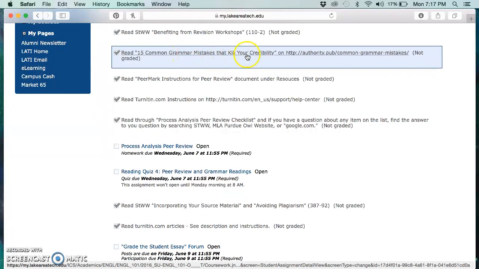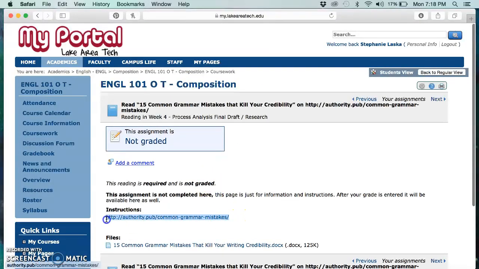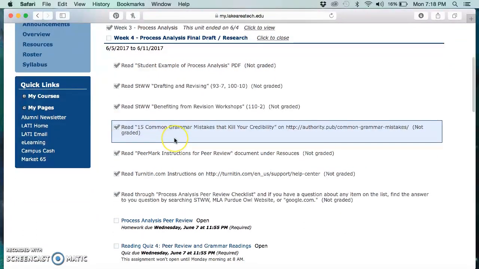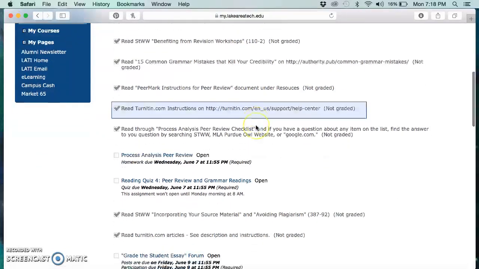Reading 15 common grammar mistakes that kill your credibility. This is on a website, so I'm going to click on this, and you can always access the website by just copying and pasting this directly into your browser. I do have a file here if it's easier for you to just click on a file if you're not necessarily near some fast Wi-Fi, but this website and this file are one and the same, so you can click on that. And that's going to tell you just a few grammar rules that you need to know before you turn in this first draft, so you're aware of any possible mistakes that you might be making that are killing the credibility that you have in presenting this process analysis.